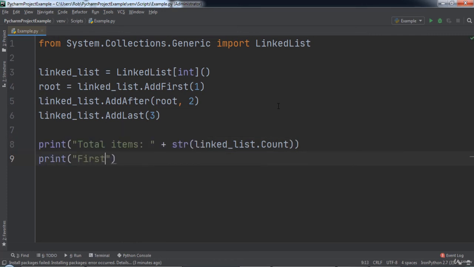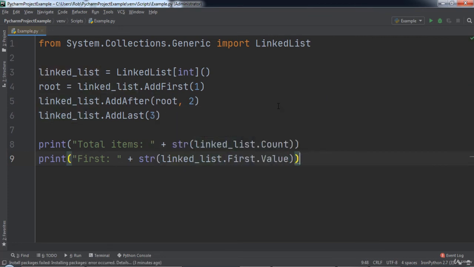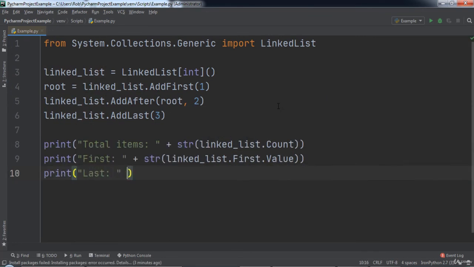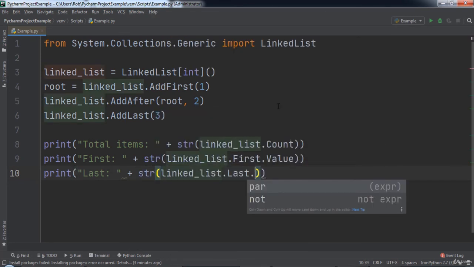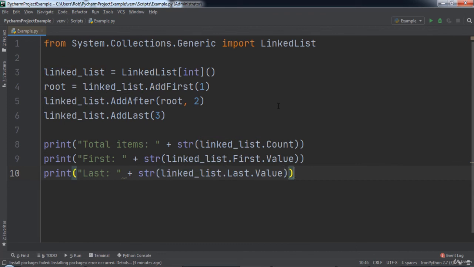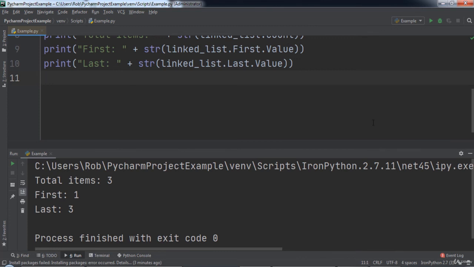Next, we will print out first, and then the value of the first node in our linked list by typing linkedList.First.Value. Finally, we will print out last, and then the value of the last item in the linked list by typing linkedList.Last.Value. When we run the code, notice that our linked list has 3 items in it. The first item is 1, and the last item is 3.